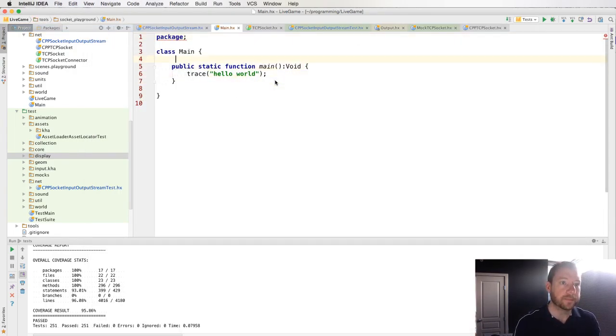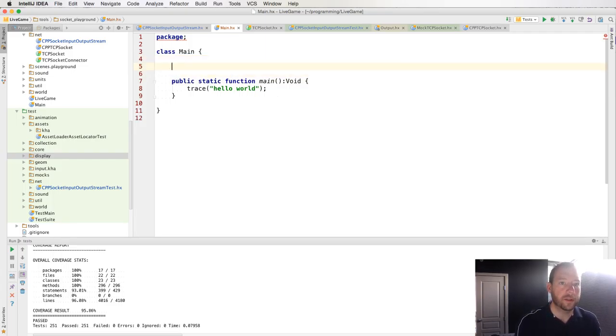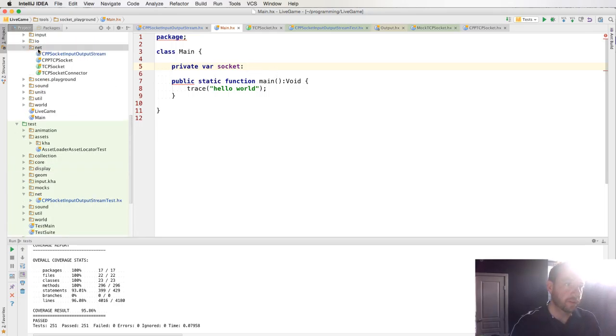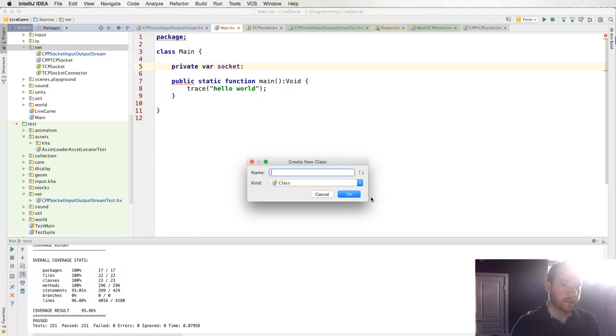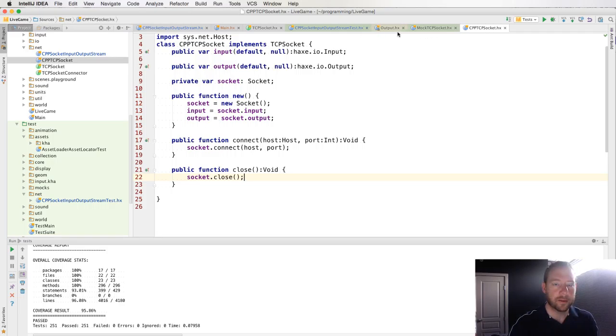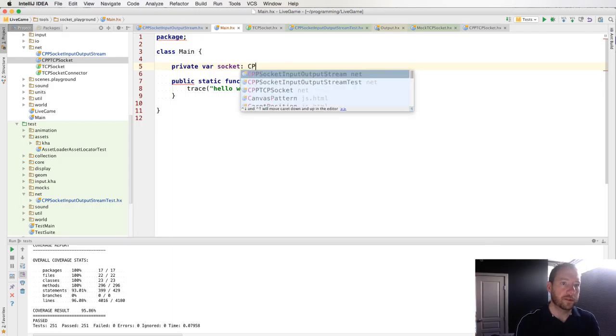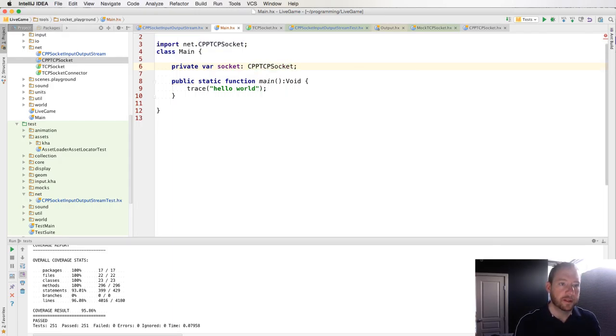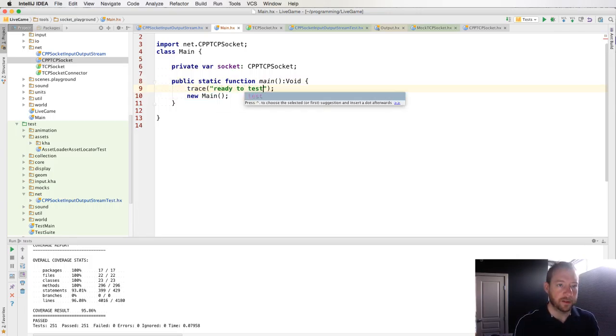Okay, so what we need to do is I'm gonna create a socket. We need to create our next class, CPP TCP socket. Yeah, I guess we already built it. Oh, nice. Wow, that's great. So we're going to do CPP TCP socket, and we're going to say new main. I'll keep this here. Ready to test.